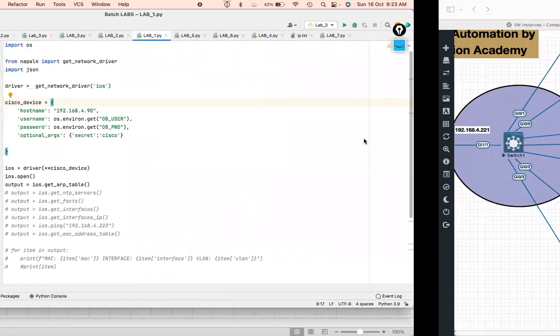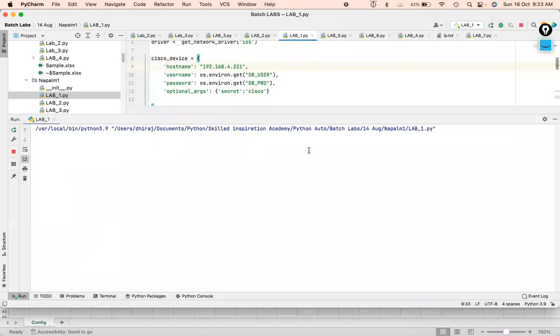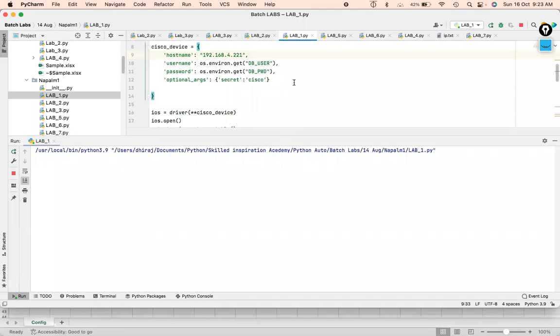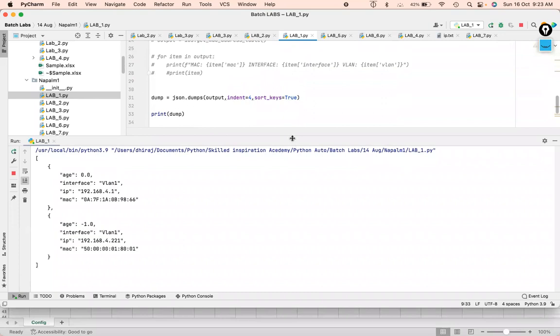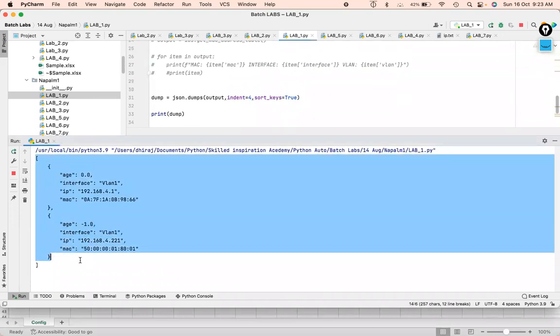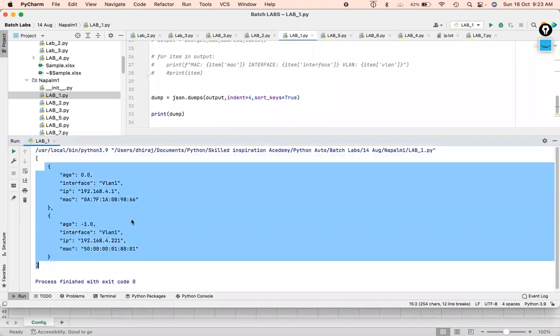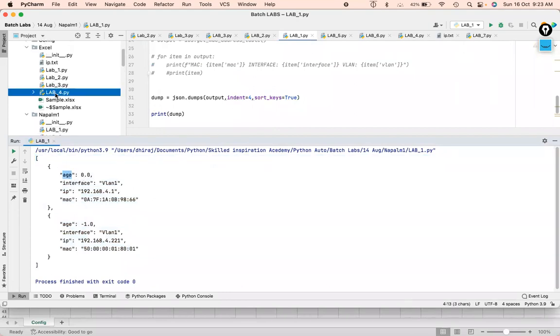Let me check. Okay, let's say 221. See, this is the result of get ARP table. This is a list of dictionaries. See, keep this in mind, a list of dictionaries, and the keys you have to keep in mind. So let's move ahead with our function.